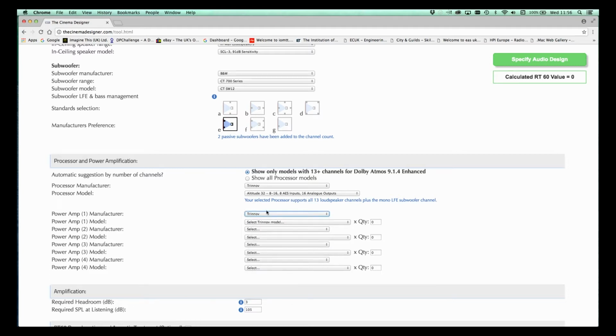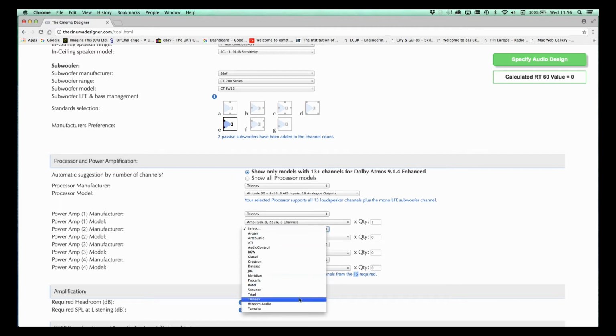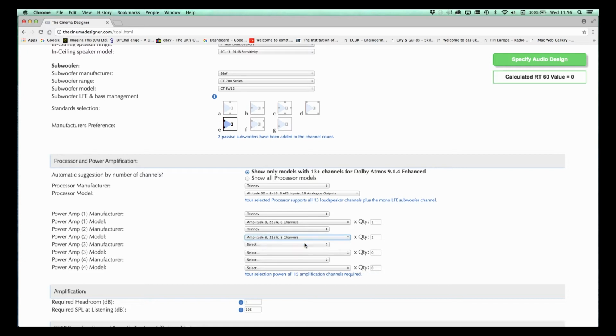Let's choose some amplifiers. So here we go, we'll have a Trinnov Amplitude 8. Down here it says you have 8 but you need 15, so we know we need some more amplification channels from somewhere. So let's add another Amplitude 8, and now we've got all of the channel counts that we need through the amplification assignment.